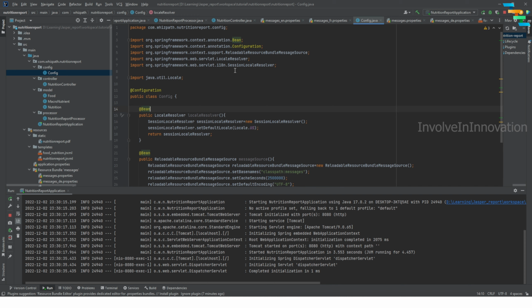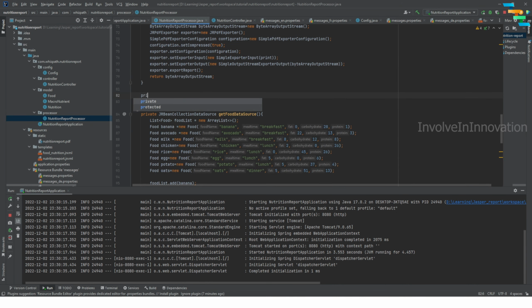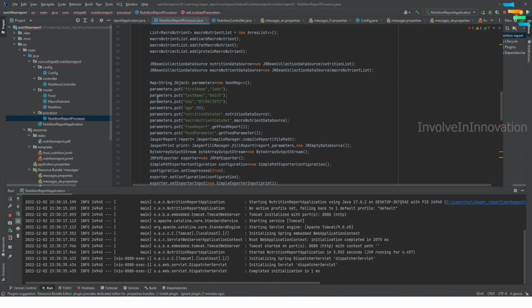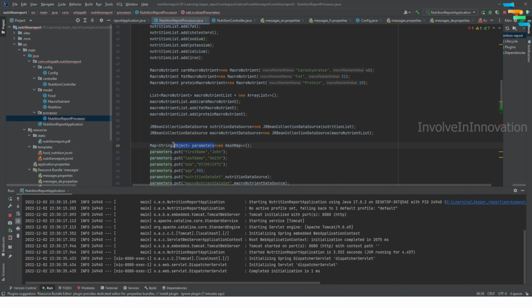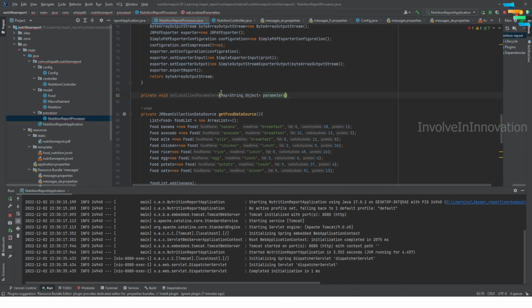Now we'll go back to the processor. I will create a new method, private void setLocalizedParameters. This takes two parameters. One is the parameters, since we need to set some default parameter key-value pairs to support localization in the parameters. So I need this as one of the arguments. And then the next one is locale. Locale is the one which you will be passing.